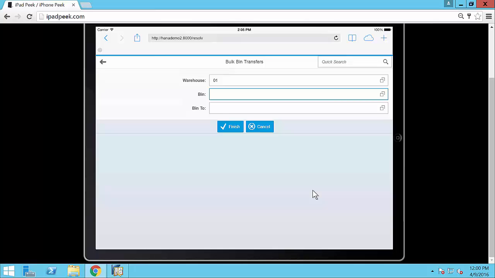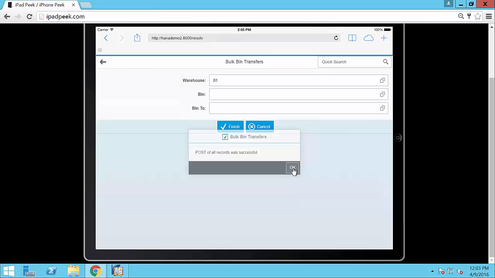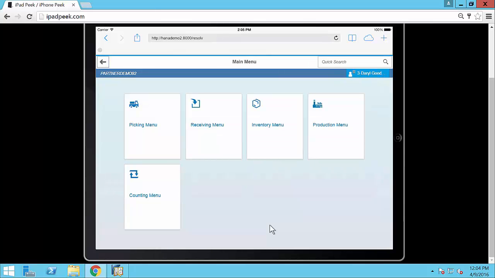The bulk bin transfer allows me to select the bin where I want to move the material from and the bin that I want to move it to, in this case moving the material from level 1 to level 2, and simply post the entire movement with one entry. And this successfully updates the information inside of SAP immediately so that the inventory locations for the items that I've just moved are correct. As I'm walking through the warehouse, I want to get information about an item.